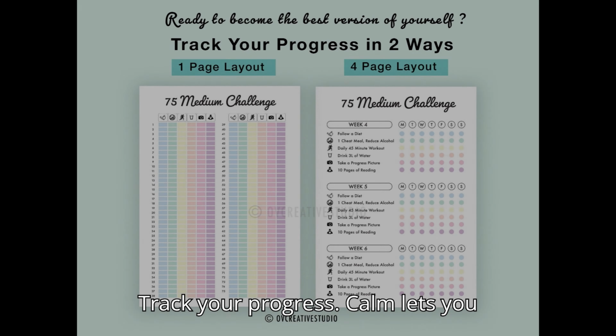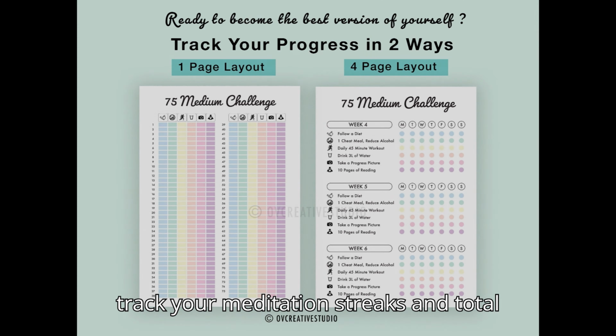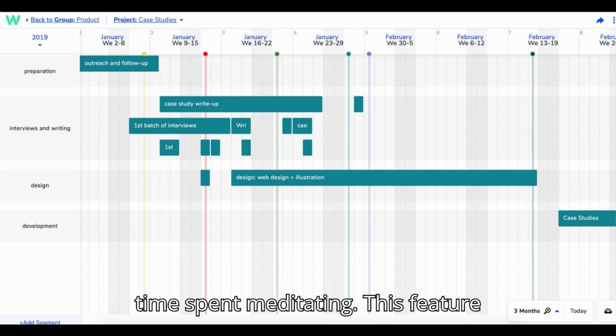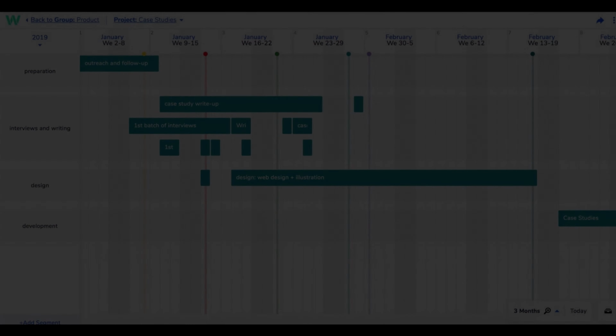Track your progress. Calm lets you track your meditation streaks and total time spent meditating. This feature can help you stay motivated.